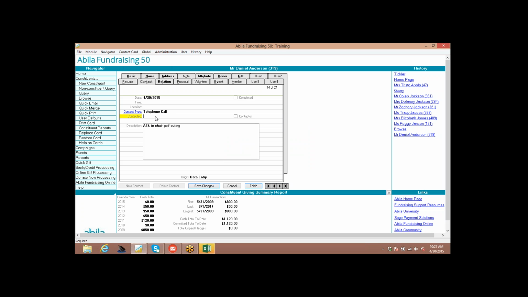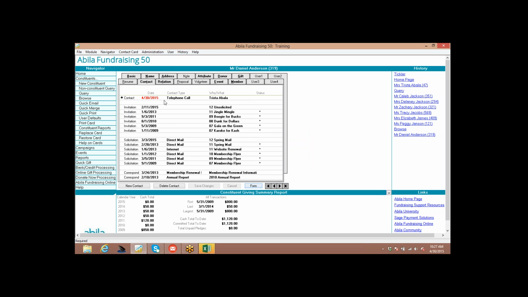Okay, contacted. So what it's going to want me to do is record who is the person who's supposed to be contacting. I'm just going to give it a name here. All right. So you can see that this is actually in red because it has not yet been completed, and it's scheduled in the future. So this would be available on the tickler, in this case for Trista, so she would know to be able to make that particular phone call.